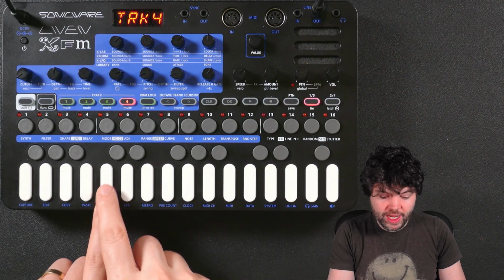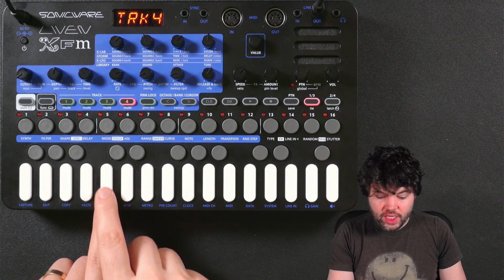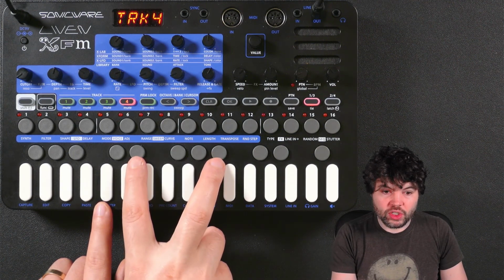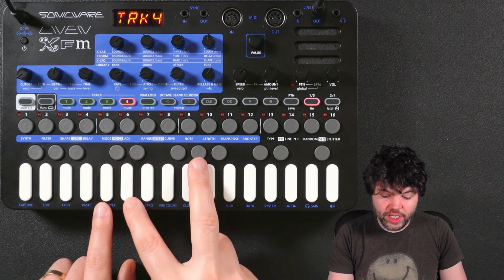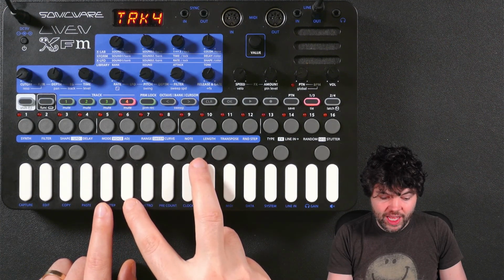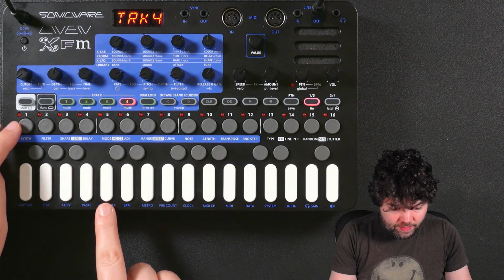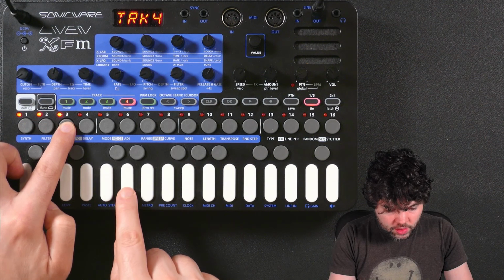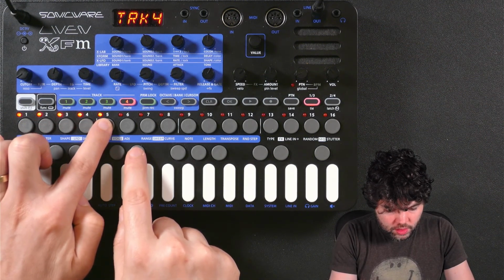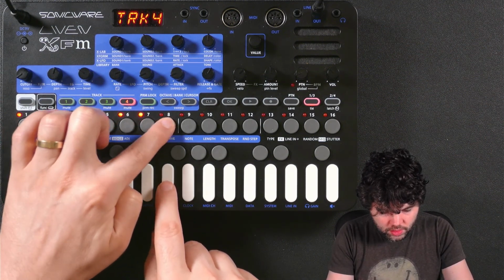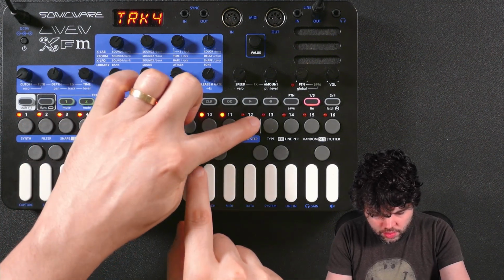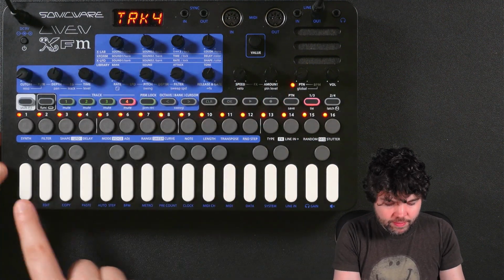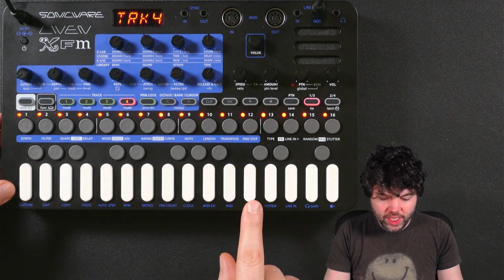So what I'm going to do is I'm going to have 4 of the C's, I'm going to have 3 of the G and the F's, I'm going to have 2 each of the E flat and the B flats, and 1 each of the D and the A flat. So, okay, hopefully that's going to be okay.